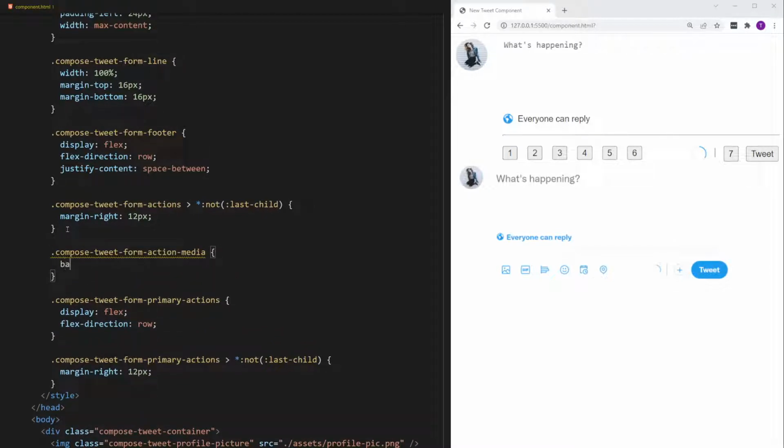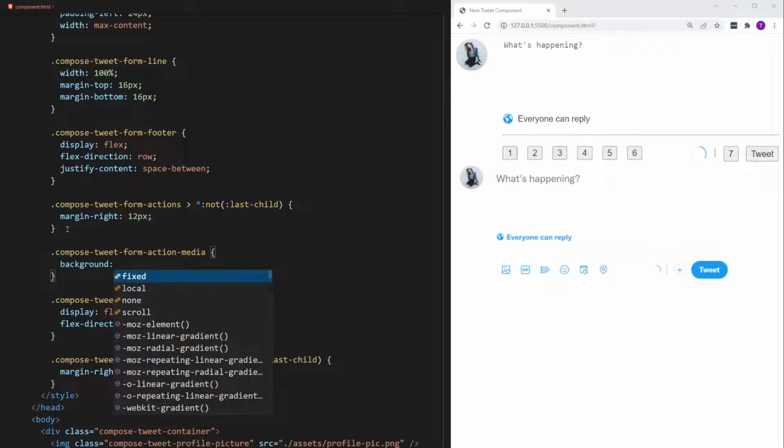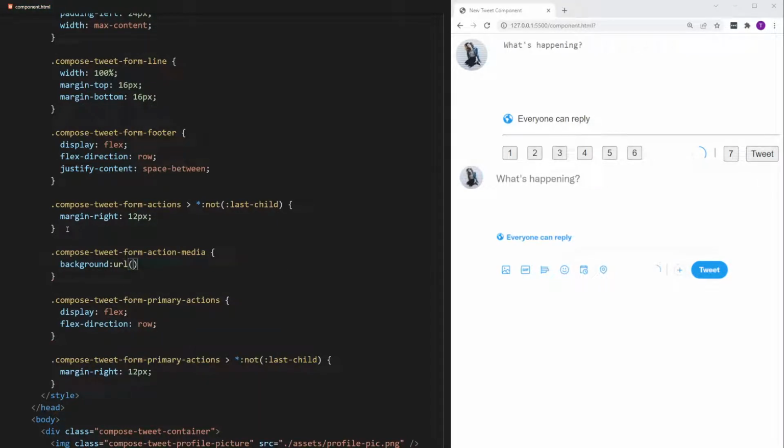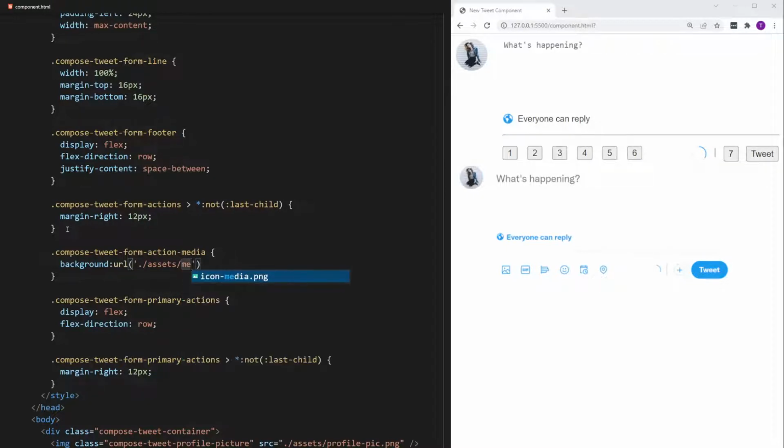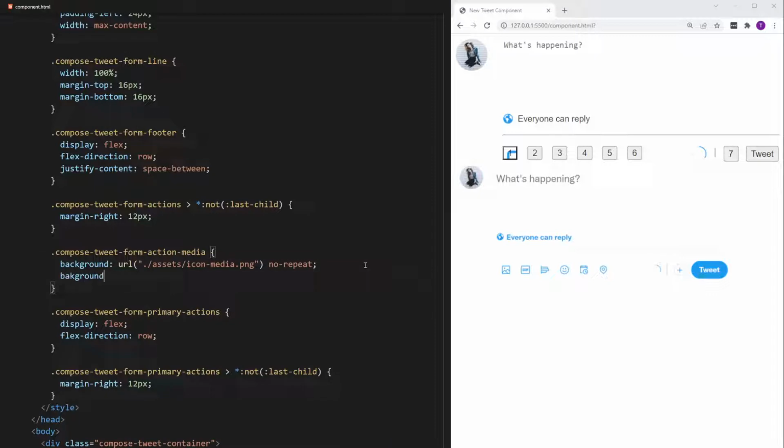So first we need to set the background image, and we already set the background image previously. So if you want to try that yourself, pause the video and see if you can do that. Assets, and this one is called media.png, and again we don't want it to repeat. Let's save that, and now we can't see the icon because the size is not set. Background, can you remember what we need to set? It's background size, and it is contain. Oops, I made a typo. Background size, there we go.